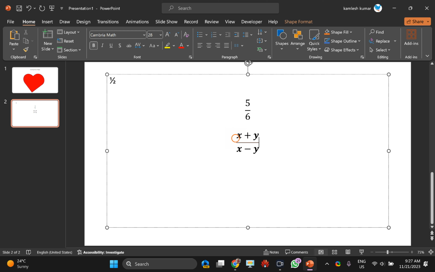You can copy and reuse also. Just copy and paste it. Like this, you can work with fractions in your Microsoft PowerPoint.